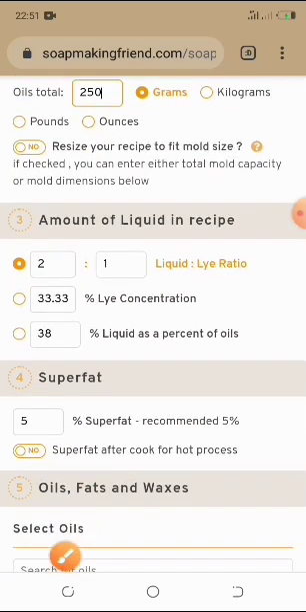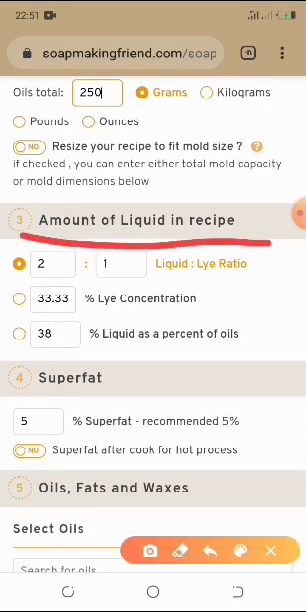Then we come to number 3. Amount of liquid in recipe. Now we will use a 2:1 ratio. We'll leave it at 2:1. What that means is 2 parts of water to 1 part of lye. Yeah, so we'll leave it as it is.